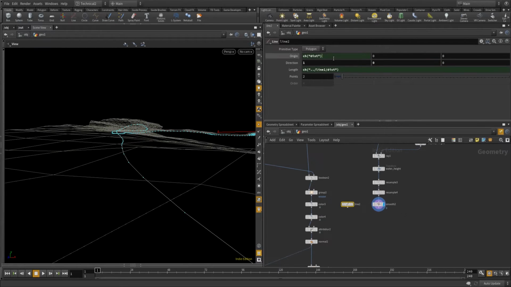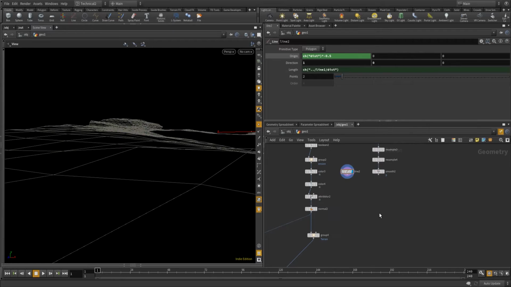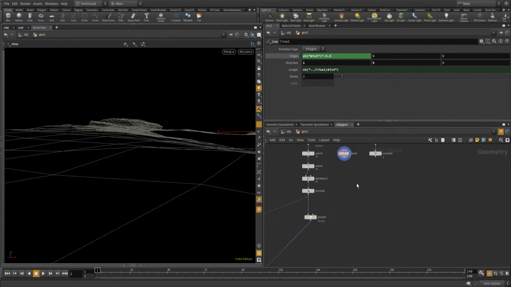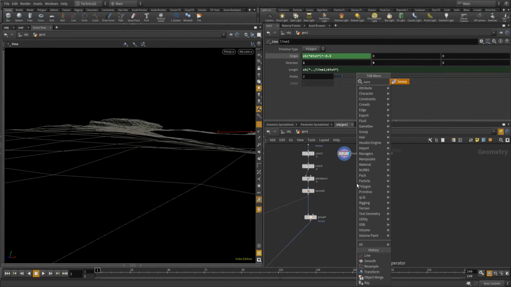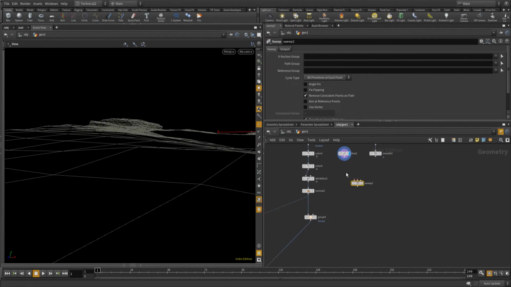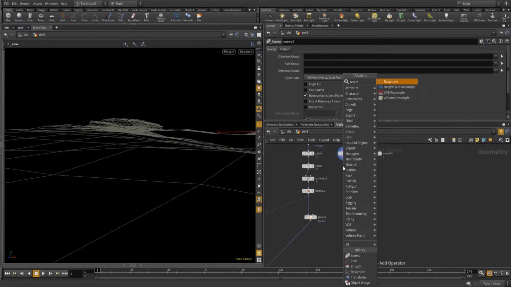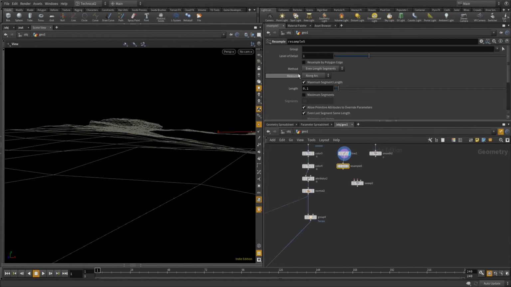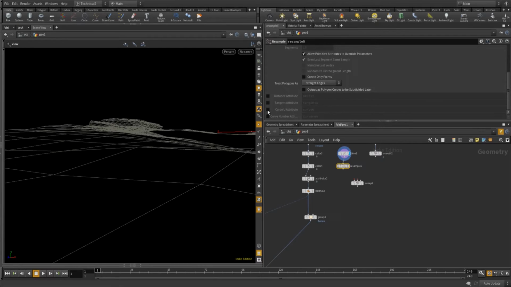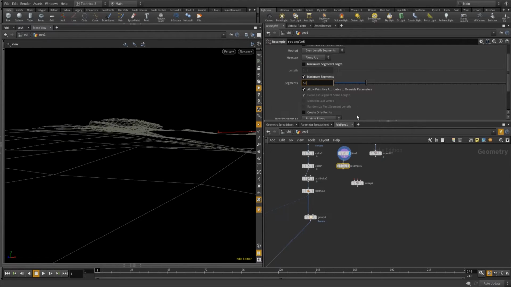And here again the same trick as we did before. Before I use the sweep, I actually want to have another resample node here. And again, I don't need maximum segments. I want to have the V attribute. So instead of curve U, I'm going to create curve V. And I'm going to use the maximum segments, so I can create nice flow maps later on. So that's my cross section.